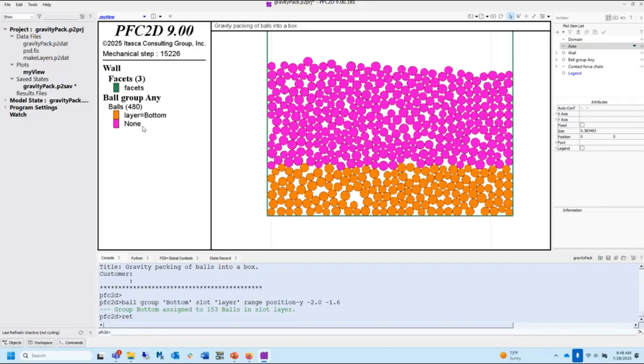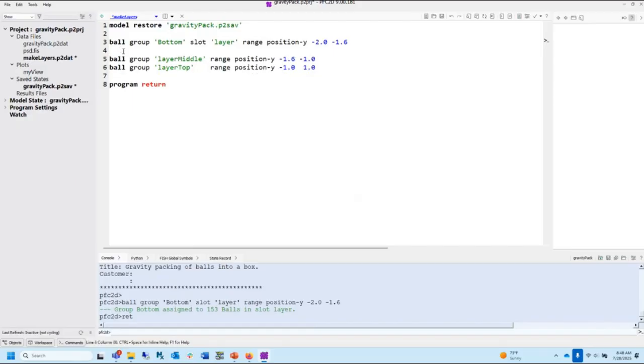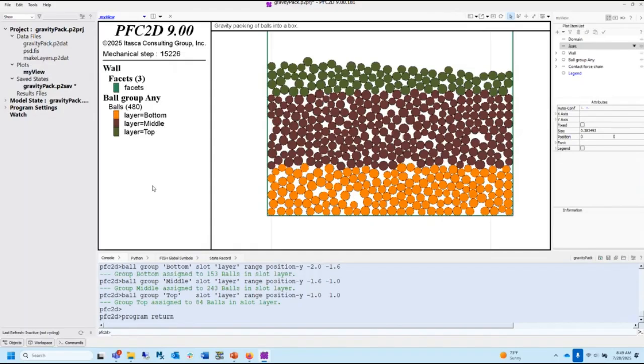So let's use that slot for all three of them. All I need to do is add the slot layer command. Well, not quite. Let's do this first. And now we're going to get rid of that word. And now we should get all of them. Now look at this. Here we go. Ball group layer is bottom, middle, top.